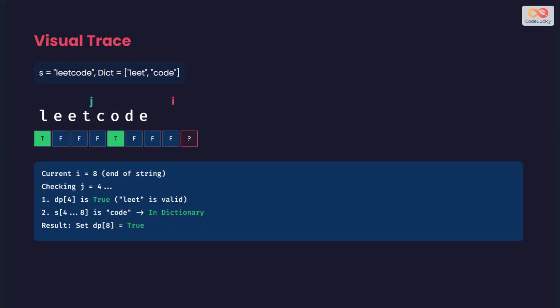Let's trace this with leetcode. Suppose we are at the end of the string, index 8. We look back and stop at index 4. We see that our dp array at index 4 is true because leet was valid. We then check the substring from 4 to 8, which is code. Since code is in the dictionary and the previous part was true, we can mark index 8 as true.